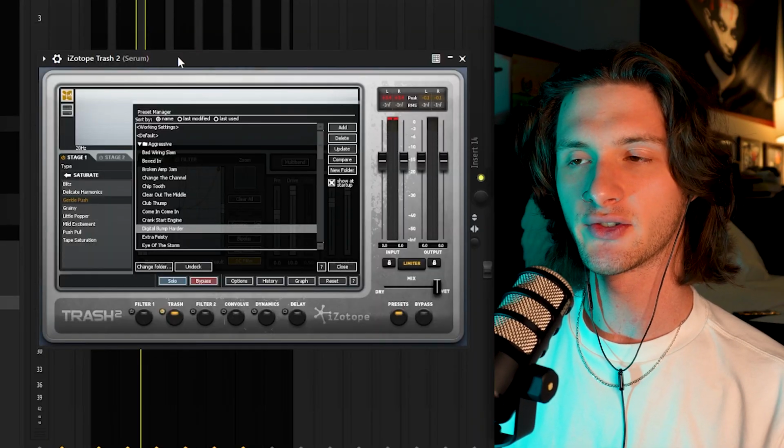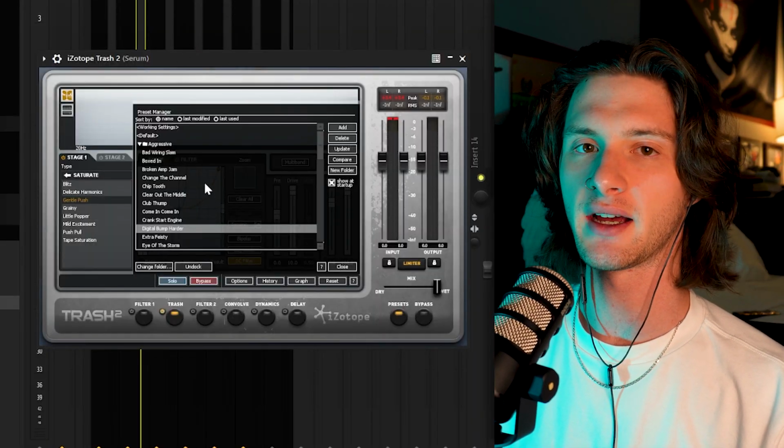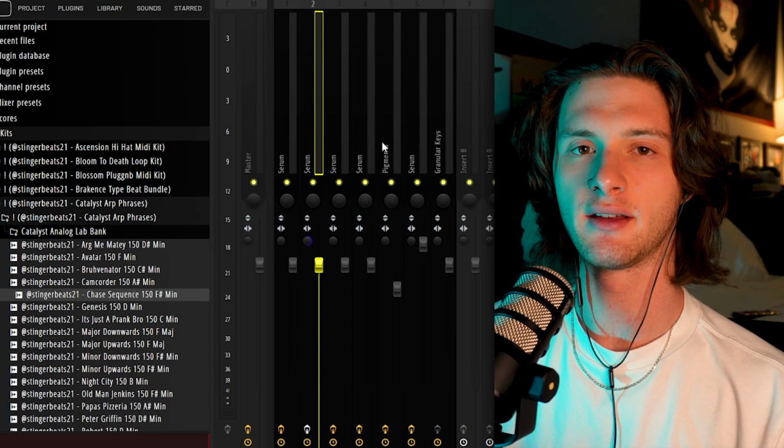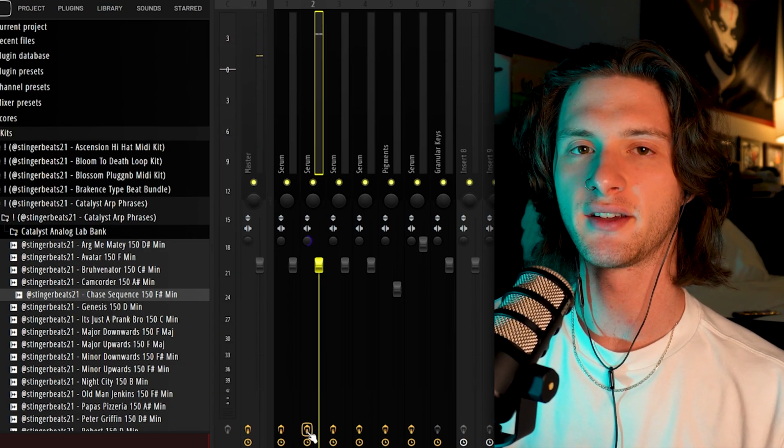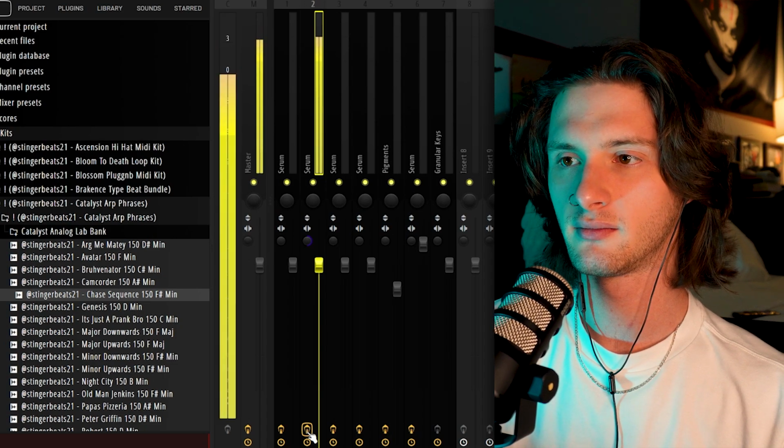And then as far as post-processing goes, the only thing that I have down is iZotope Trash. If you don't have this plugin for yourself, I heavily recommend grabbing it, especially if you're big into sound design. And what I'll do is I'll just play my 808 and scroll through the presets until I find something that sounds good. So without any post-processing, this is what the 808 sounds like. And with post-processing, this is what it sounds like.